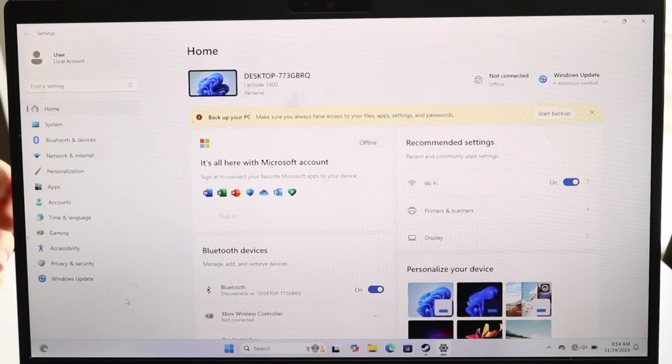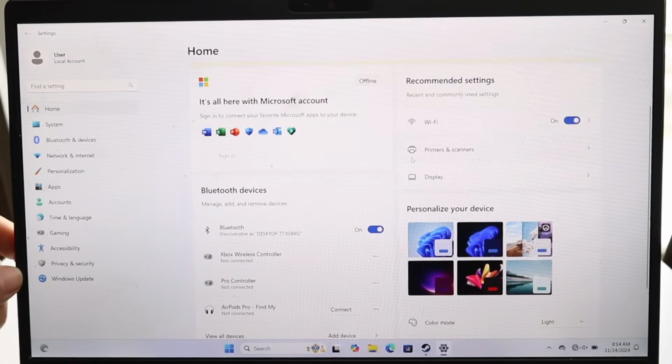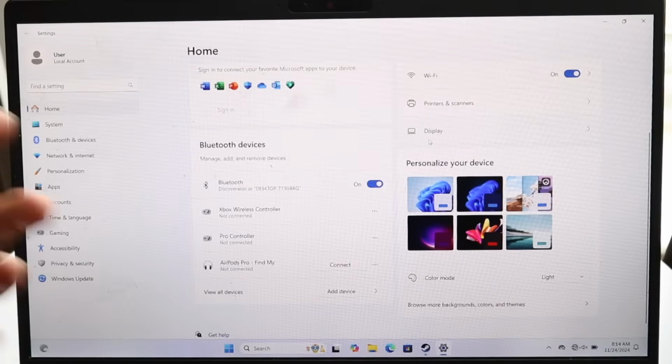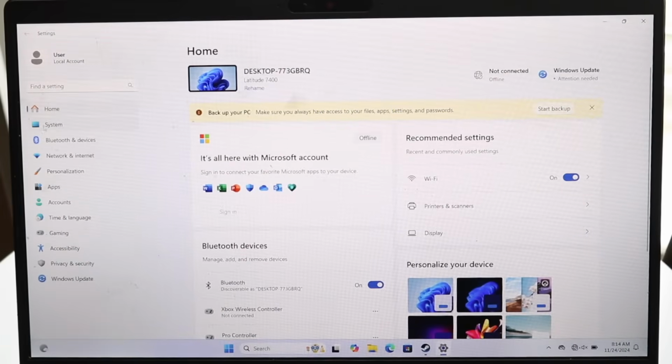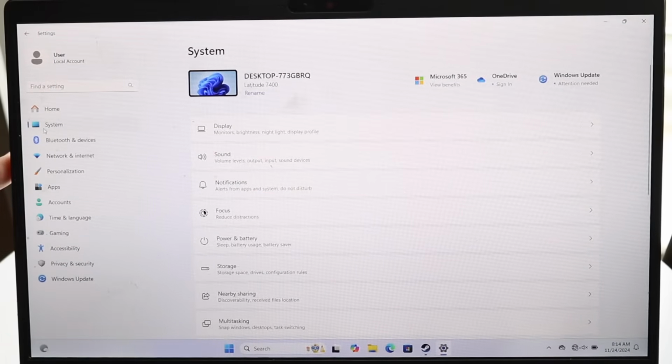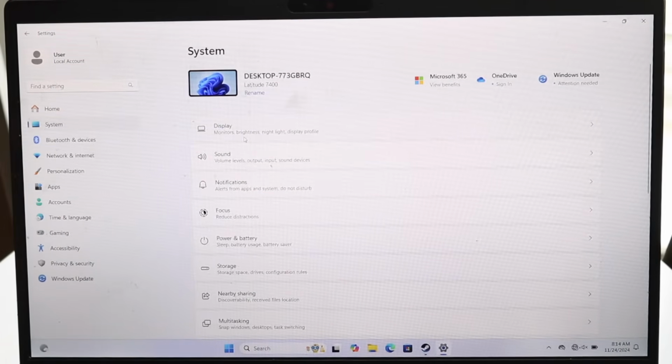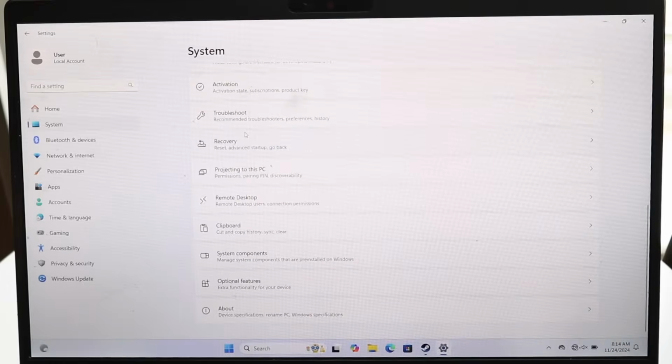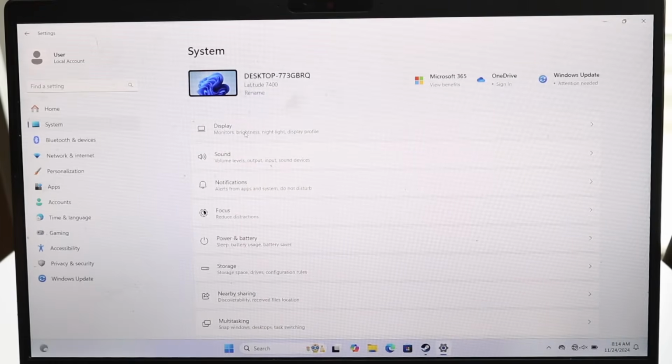So here you'll have your home option. It'll tell you a bunch of different things, recommended settings, Bluetooth devices that are connected, just to get you more used to your computer. Now, I think a big thing every single person should get used to is understanding your system. So go into system. There's a lot of options here you can modify. I'm not going to go super into detail, but just know that there's an infinite amount of settings you can mess around with.